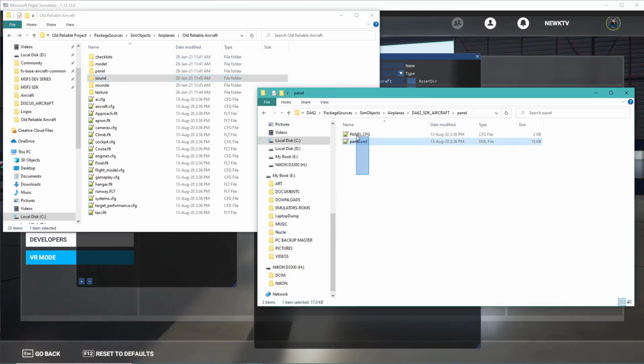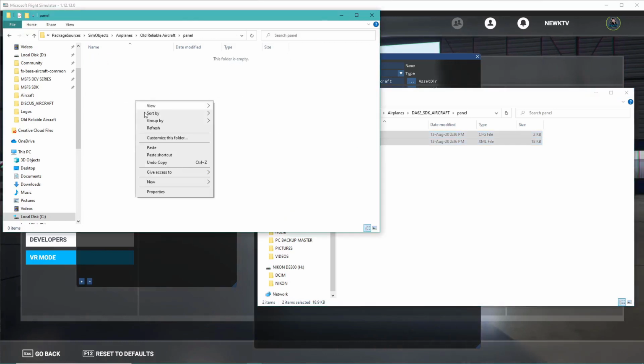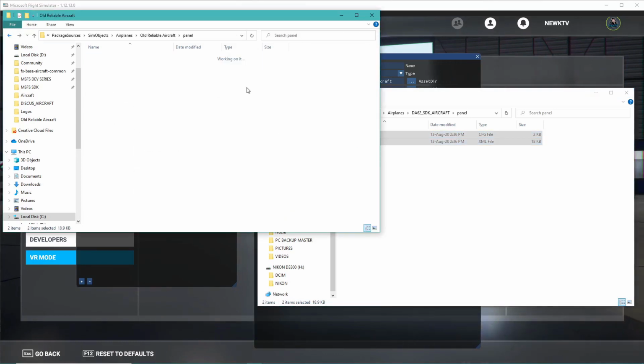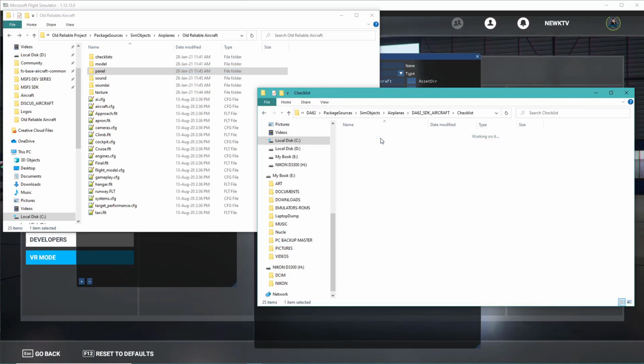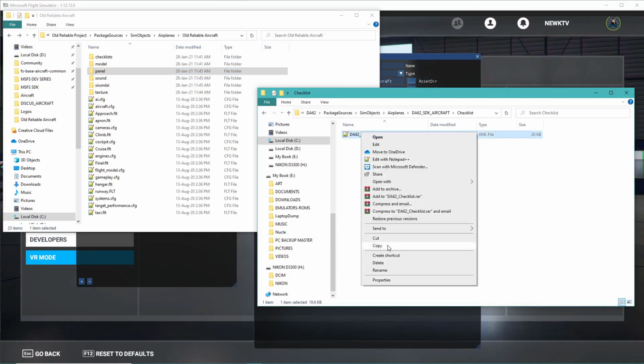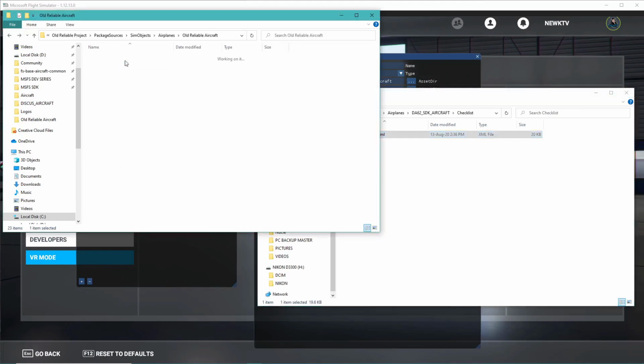Next we go into that panel. We're going to go ahead and copy the panel XML and the panel CFG. We'll delve deeper into that later in the series. And then we'll go into checklist, copy the checklist folder and paste that.